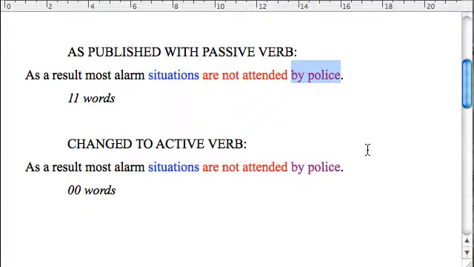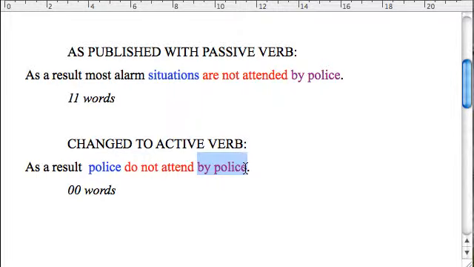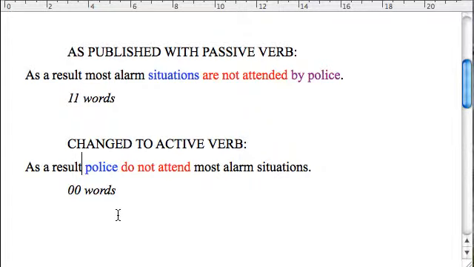Now, to change this, we're going to take the actors, police, and make them the subject. Put them in blue where situations was. Now, we're getting rid of the state of being, are attended, not, and changing it to an action, do not attend. What do they not attend? Well, most alarm situations. So we'll take that from the front, move it to the back. The sentence now reads, as a result, police do not attend most alarm situations.